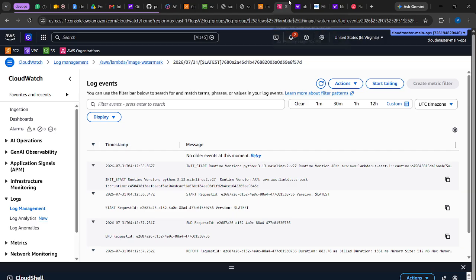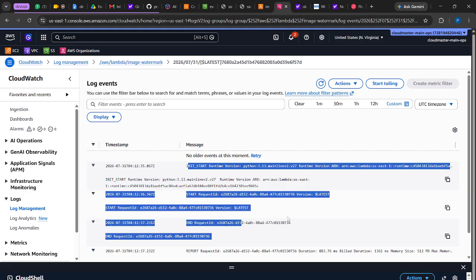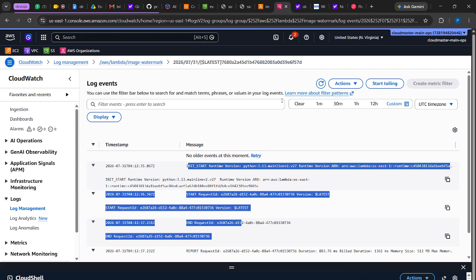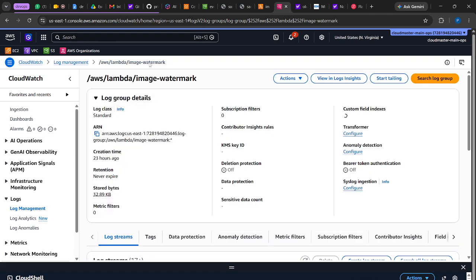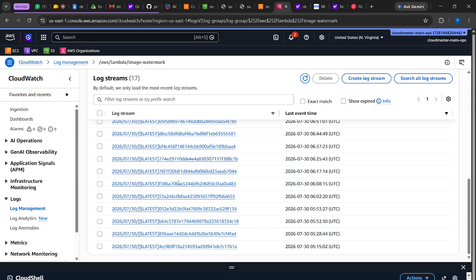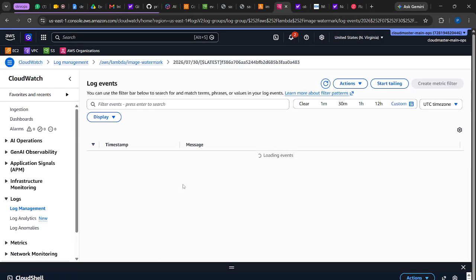Okay, but as you can see, here are the logs. Okay, that means there are no error logs and it executed successfully. And if you want to see error logs, that is also an interesting thing. Let me show you error logs. When I was trying yesterday, there were so many error logs I was getting.